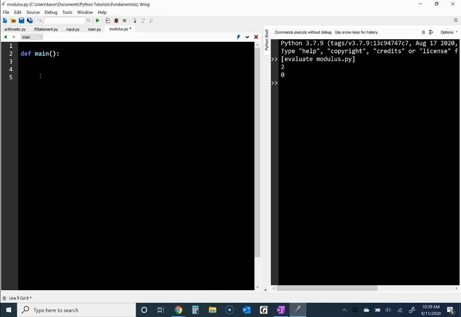And I know that after I define the main function, I'm going to execute the main function. So we should always start our Python files like this. Notice that after I press enter here at the end of the definition of the main function, it automatically indents for me. And that's important because if it doesn't, you have issues with your code.